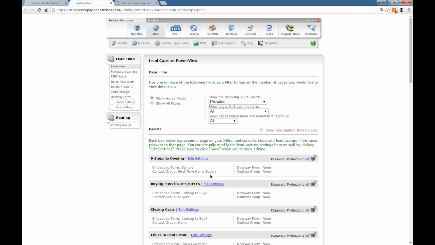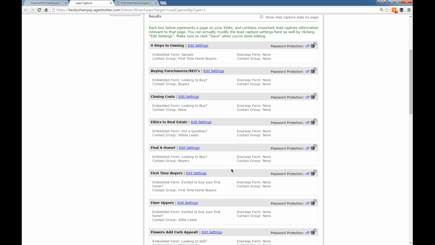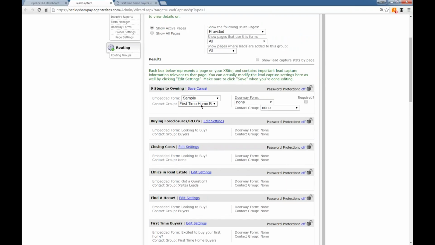And it's going to take us to this lead capture area of your site. Now, if you're already in the back end here, you just click Excite and then click lead capture, and it gets you to the same place. This is where you control what forms are on what pages of your site. You can click here to edit them, to change what forms are available.